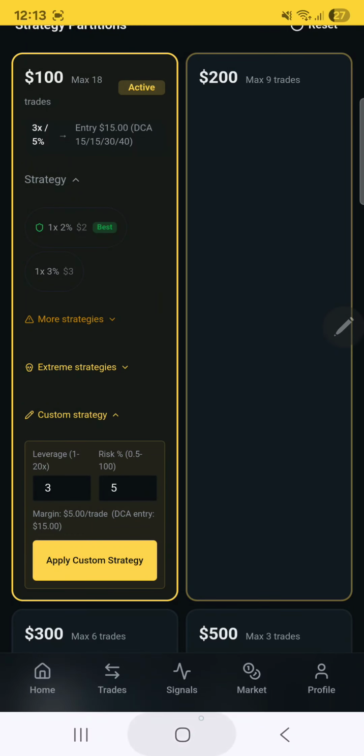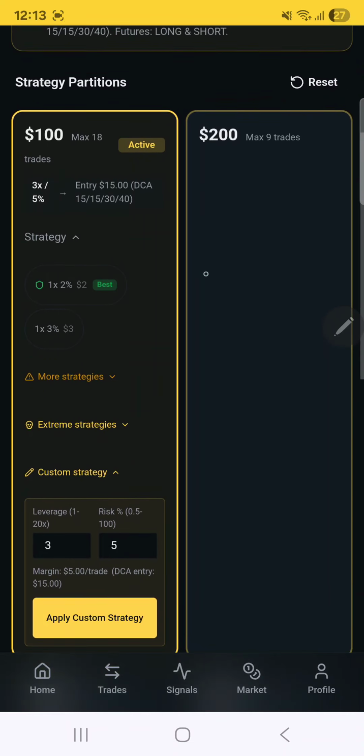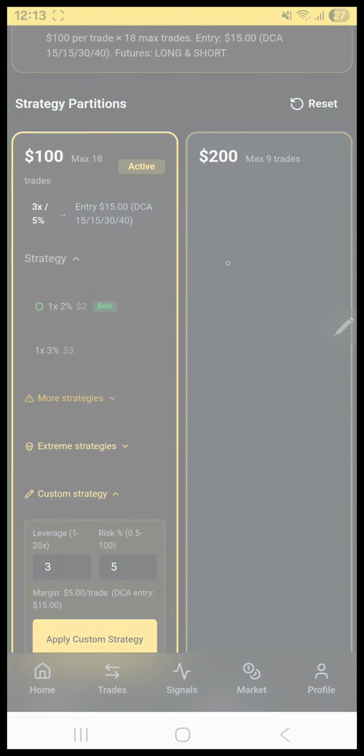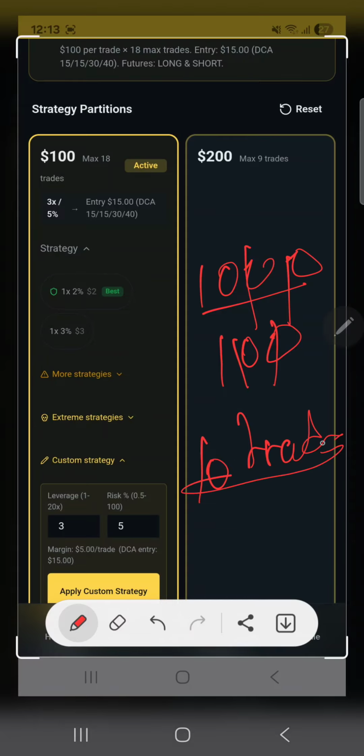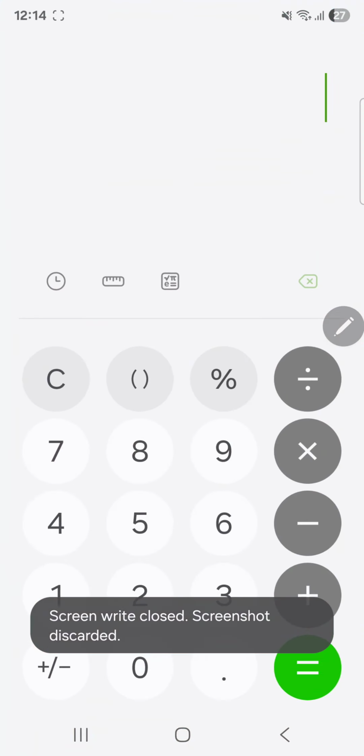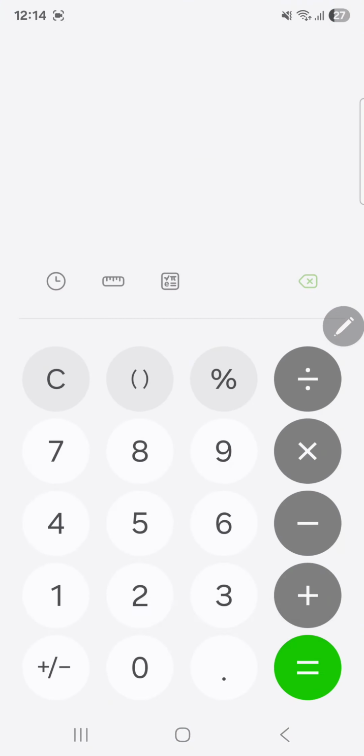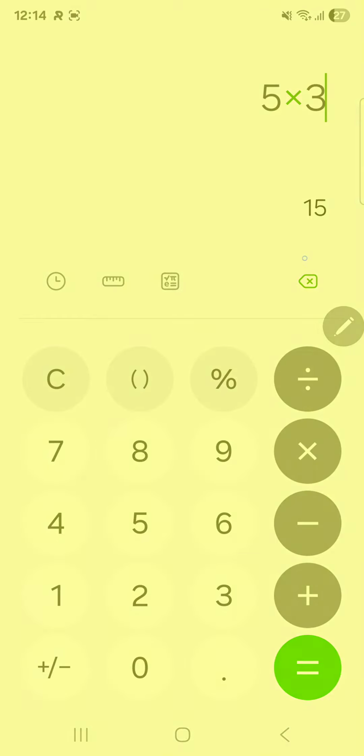What does this mean? It means that if I'm having $1,000, it will divide by 100, and I'll be with 10 trades running. So if I use the 3x 5% of my capital, this is what I mean. When you come to calculator, you'll see that on my 10 trades, each trade will be carrying $100. This is 5% of my capital, that is $5. $5 times 3, it will be putting $15.